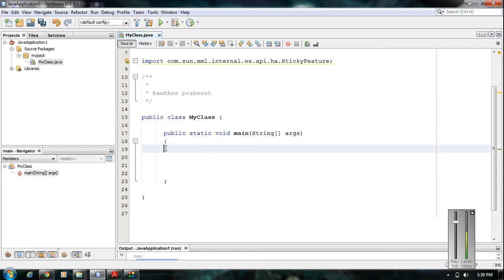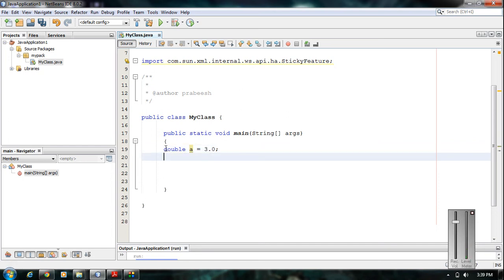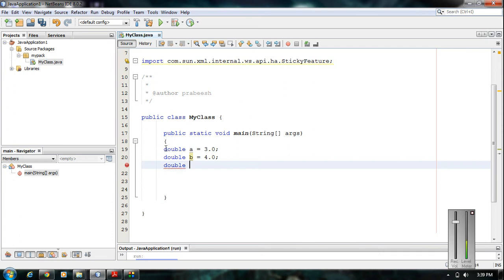So first here I am going to declare two variables, double a, and initialize this variable with some value 3.0. Now declare another variable double b equal to some value 4.0. Okay, now I am going to find out the length of the hypotenuse with a variable. So double variable name hypotenuse equal to, and now here I am going to perform the dynamic initialization for this variable hypotenuse.